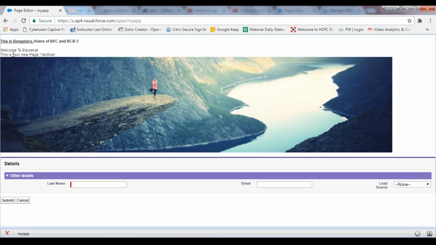You can say welcome to Edureka, and this is your new page, and all these things. You can have your own image. You can also have a background image. You can customize the page the way you like. And then the best part is, in a very simple way, I set up this whole form tab.